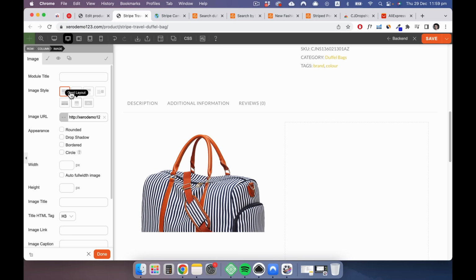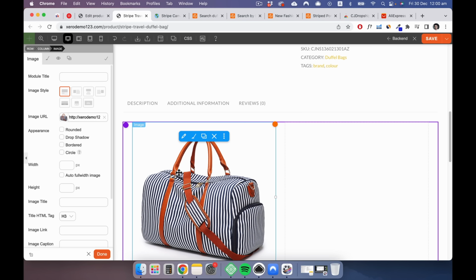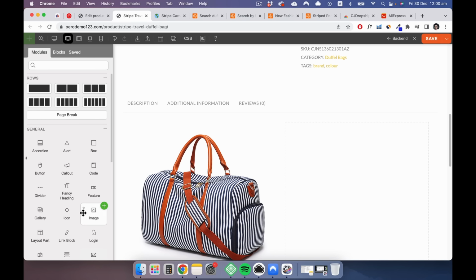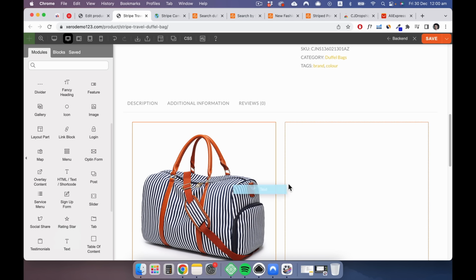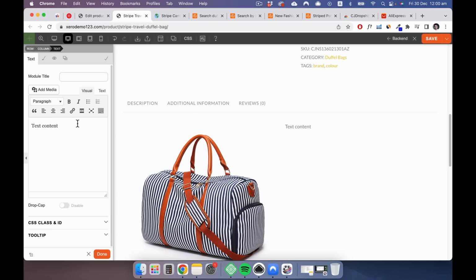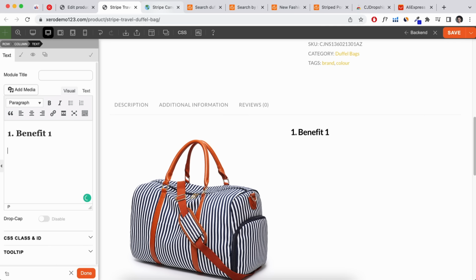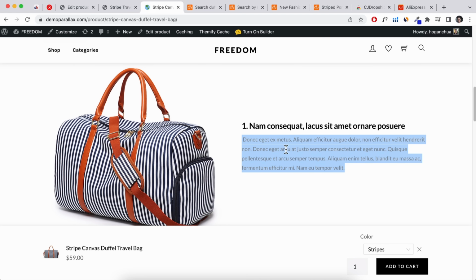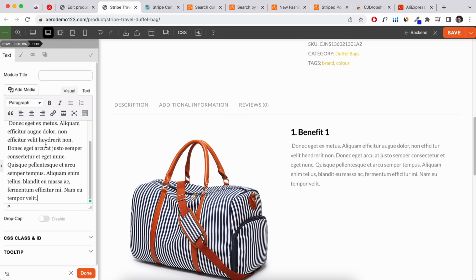So over here you can customize the image style. I'm just going to leave it as the default. We're going to click on done, and we're going to drag in a text module, drop it in the right hand side of the column, and over here I'm going to select heading 2. Okay, and this could be like the benefits, maybe benefit number 1, and then click on enter, and I might drop in perhaps a little description. So paste that in like that.